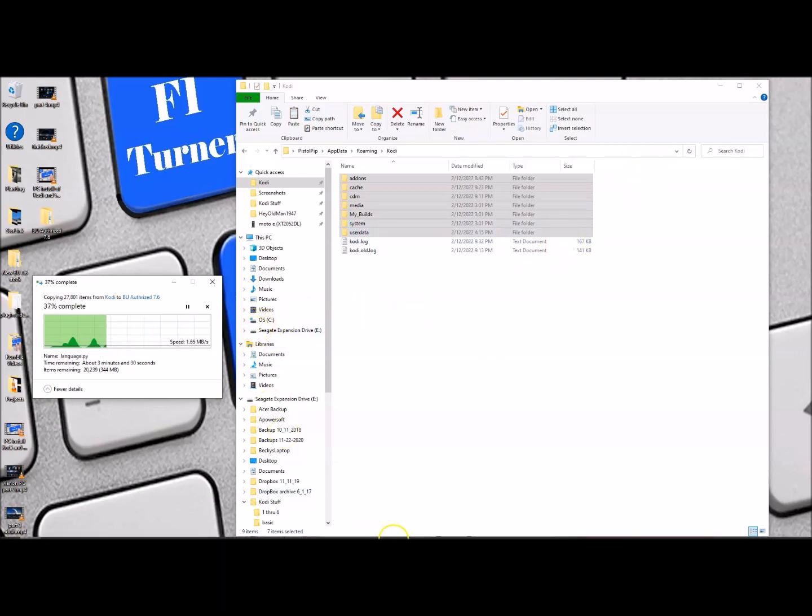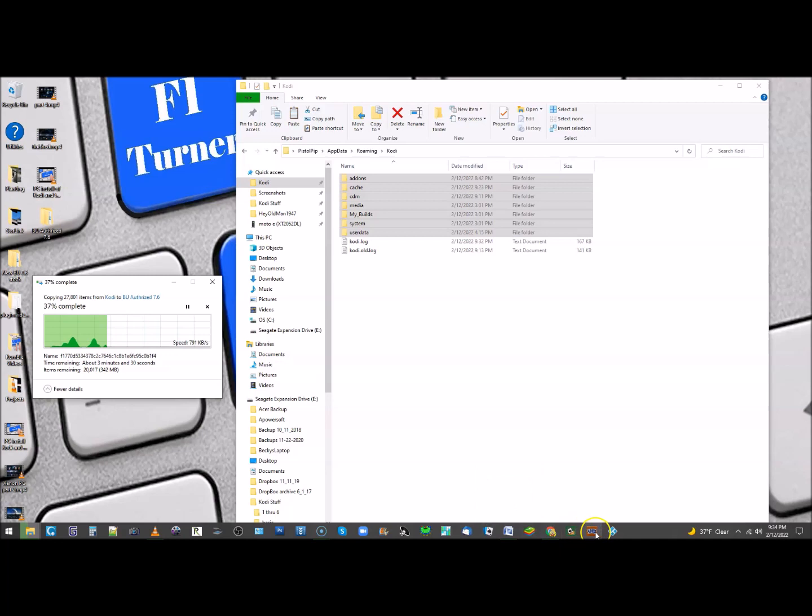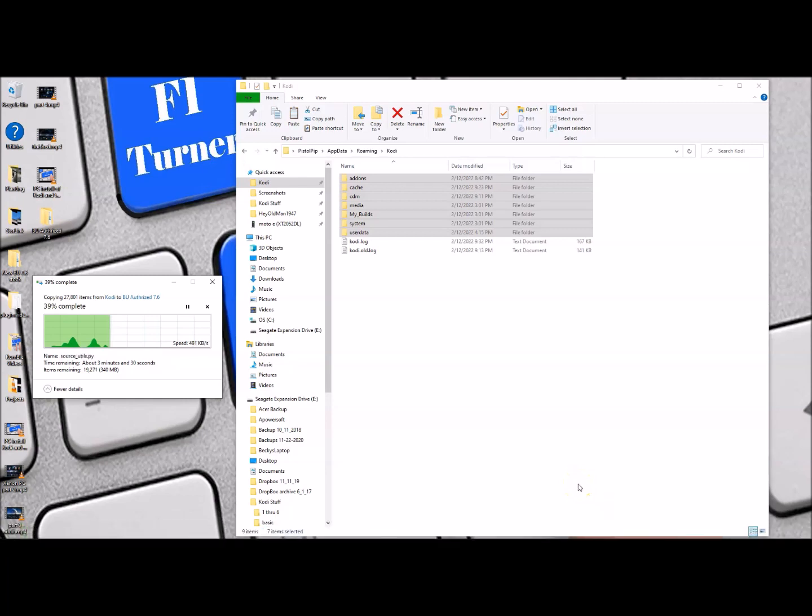Now, you can't do this backup if you are in Kodi, so you have to make sure you're completely out of it to do a backup.